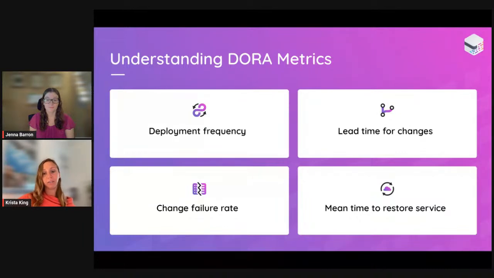To break those down a little bit further, deployment frequency measures the number of deployments that your team makes to production. So when a development team has an easy and often used deployment pipeline in place, there's a positive correlated impact on lead time for changes and mean time to recovery.